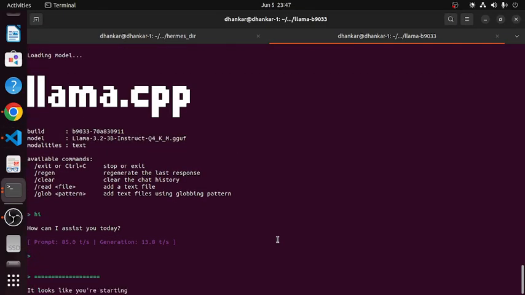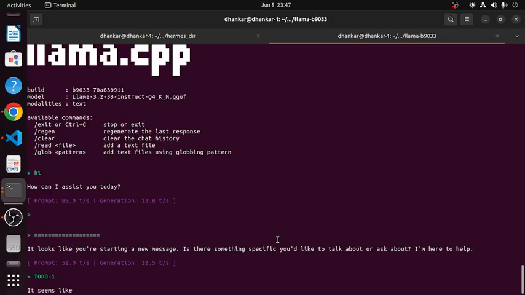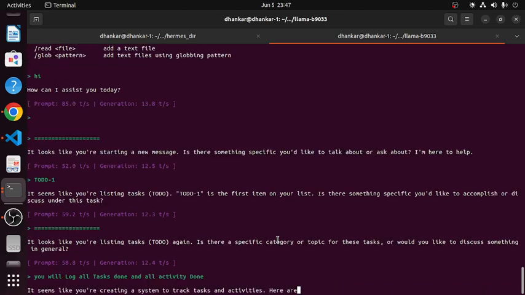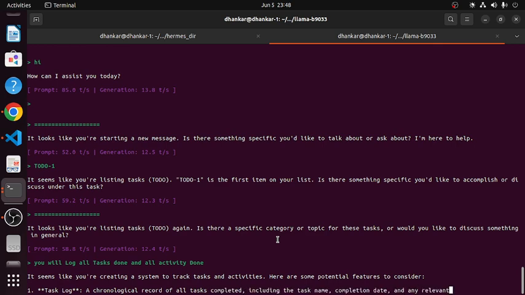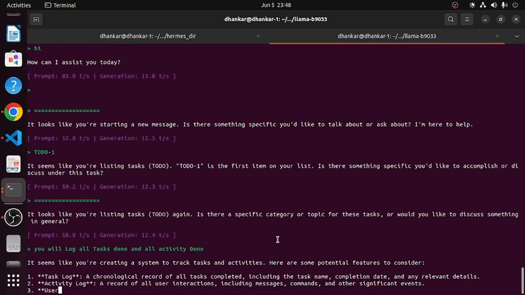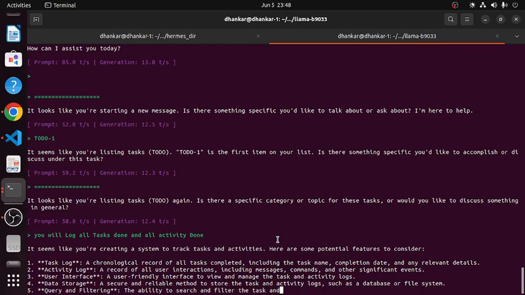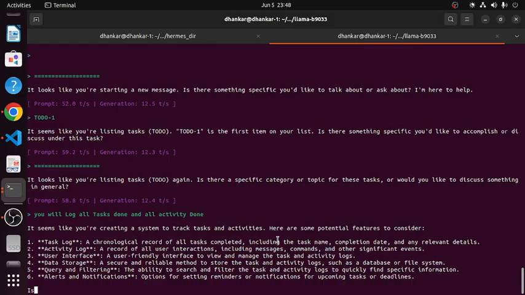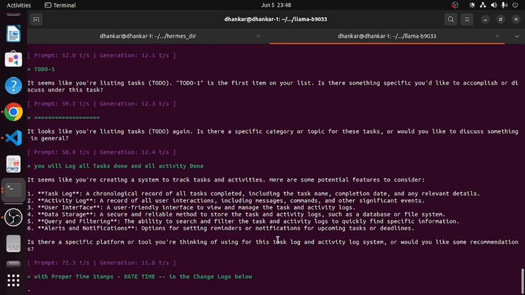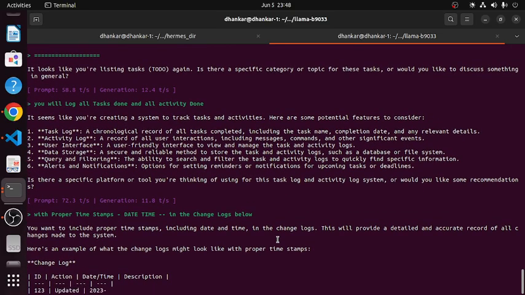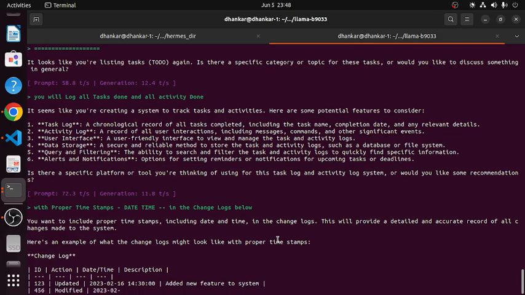Since starting a new message, is there something specific you'd like to talk about? Seems like you're listing tasks. Is there a specific category or topic for these tasks, or would you like to discuss something in a journal? They were ready to search. Is there a specific platform or tool you're thinking of using? This task log and activity log system. Would you like some recommendations?